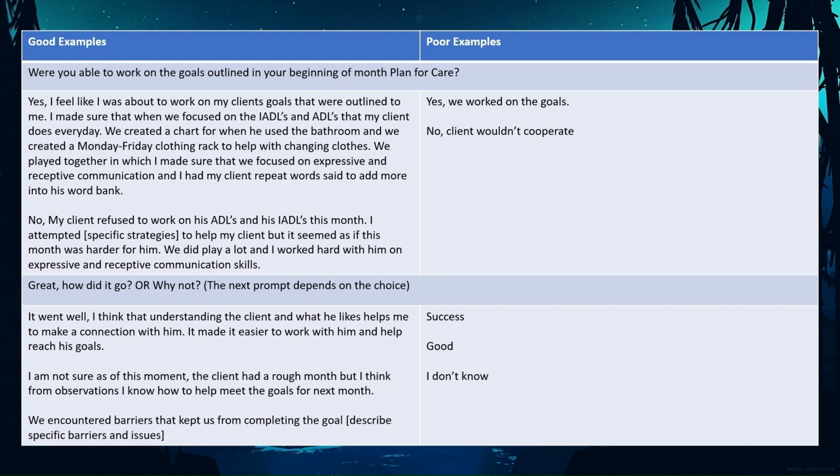If you feel the need to write an answer like this, generally we'd like more information as to how specifically the client wouldn't cooperate. Can you define a little bit more what that means? What did you try? What didn't work? Why you think maybe this month was a little bit more difficult, just things along those lines.